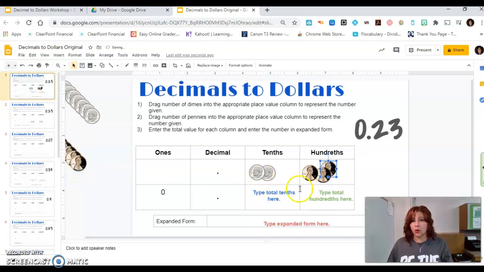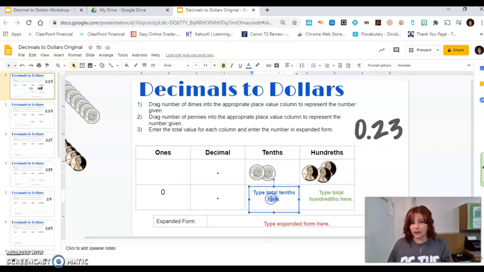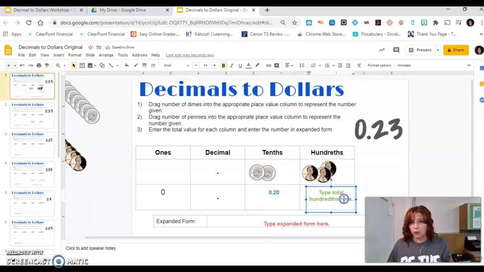I am then going to type in the total number of tenths. So if I just double click here, you may have to do it a few times to get it to highlight, or you can click in it and drag to highlight all of it, whichever you prefer. I'm going to then type in the 0 and 2 tenths, and for the hundredths, I am going to type in the 0 and 3 hundredths.